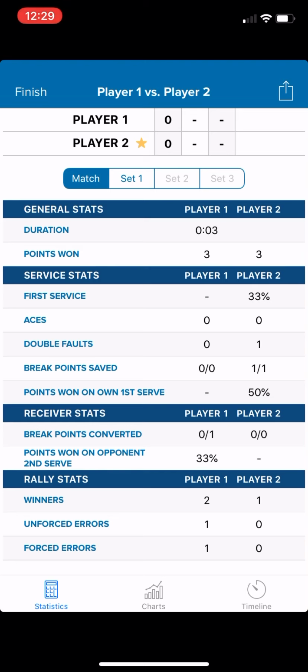He doesn't have an ace. He also has a double fault. Break point saved: he saved one. Points won on the first serve, 50%. Apart from the first serve not being consistent, he's also not making enough damage with it, since he only won 50% of those points. Normally, on the first serve you want to win a higher percentage, because the first serve should be used as a weapon.